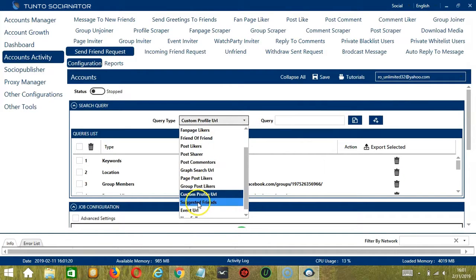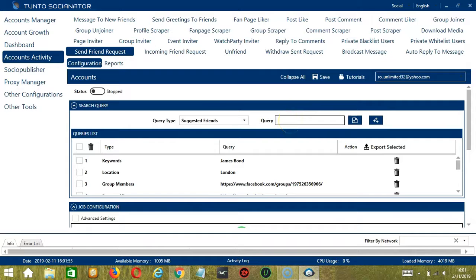Next, we have suggested friends. So with this query type, the software will search all Facebook suggested friends. So you only need to put friends in the query type, click add, and it will target your suggested friends on Facebook.